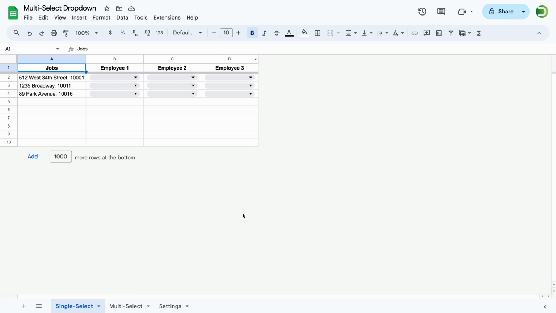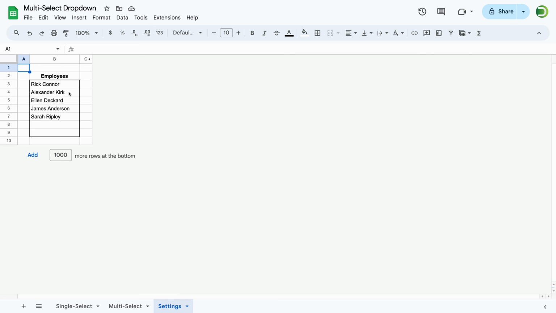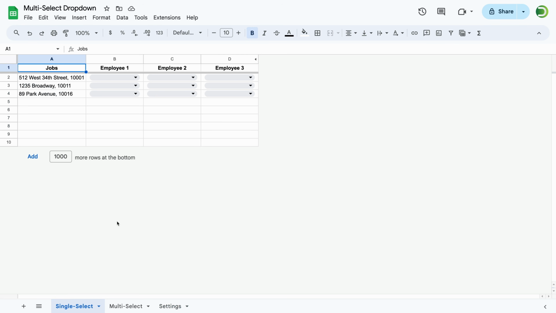Before we get started, let's quickly see how we managed without it. Imagine you have a list of jobs and need to assign crews. Instead of people, this could have been anything: tags, preferences, positions, and so on. The employee list comes from the settings sheet, where we created a named range to have an easier time referring to it later. But without multi-select, assigning more than one employee per job meant using multiple columns. More setup, more room for errors, and it didn't look great.